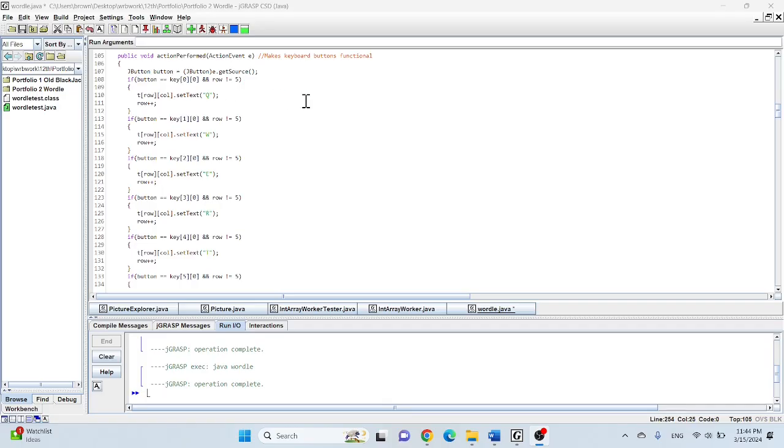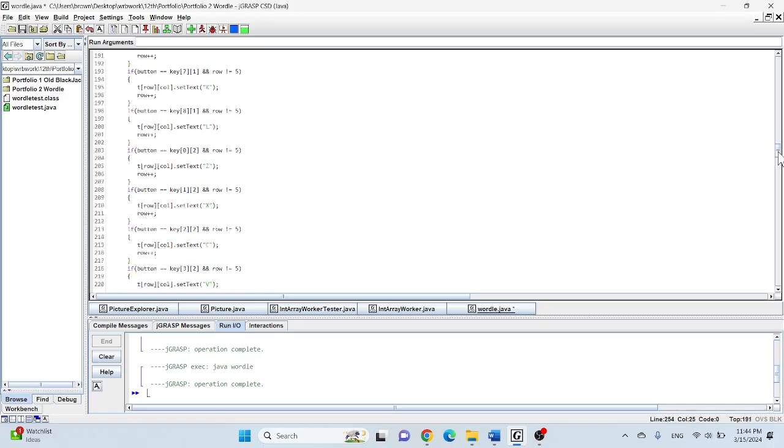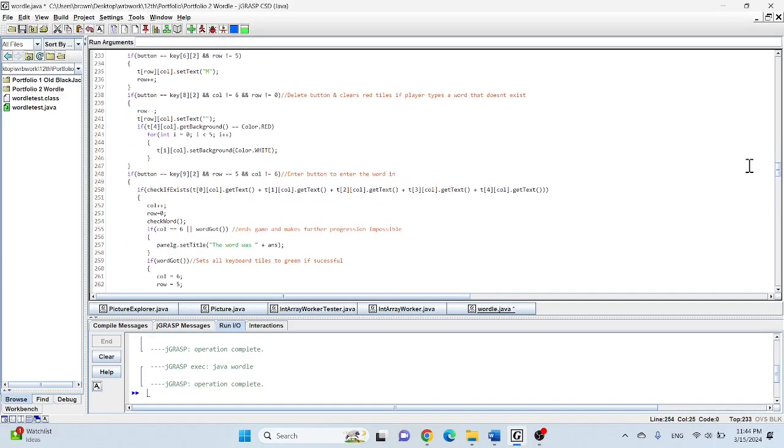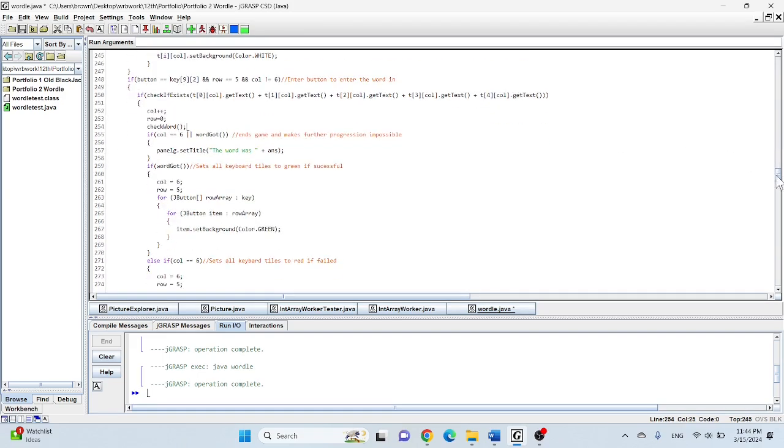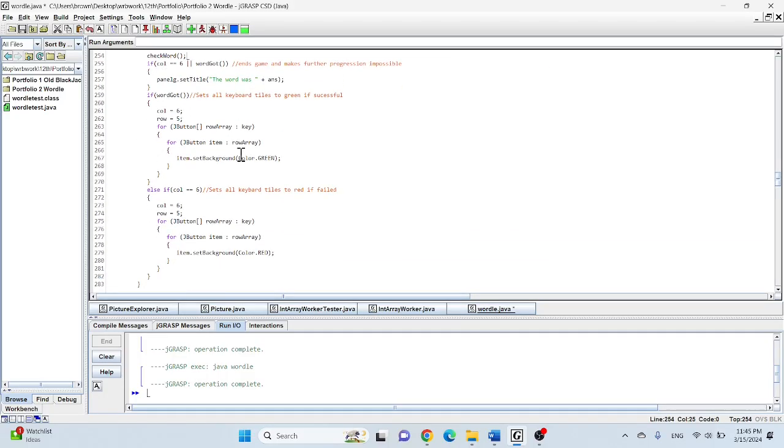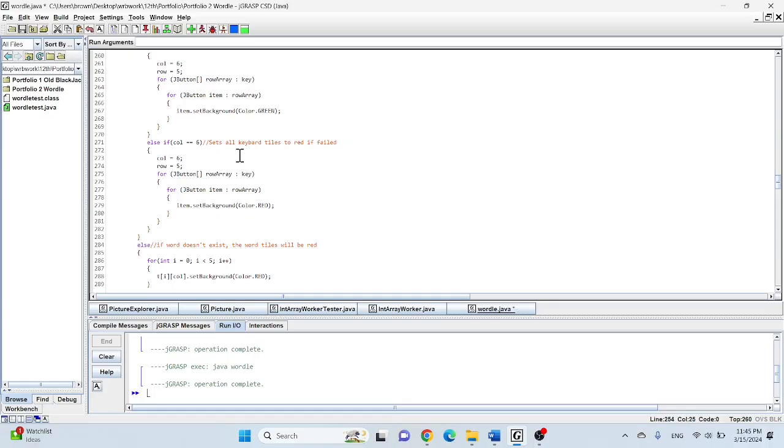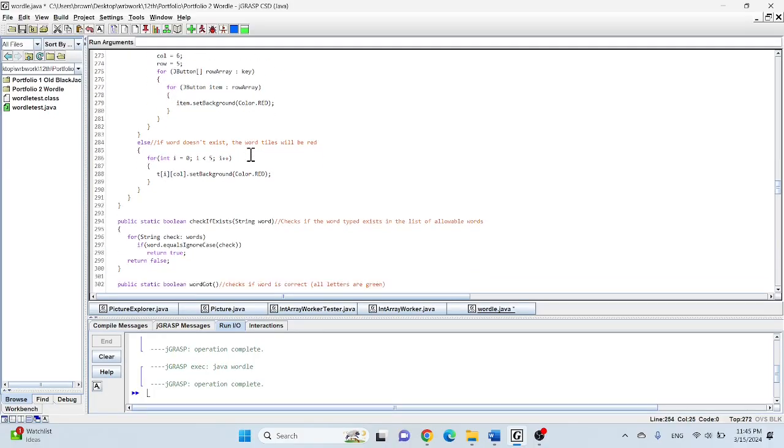The actionPerformed method makes all the keyboard buttons functional. Whenever you press one of the buttons, it should do something to the actual game board itself. Going down here, we have the code for the delete button. This one is the enter button, as well as checking if the word is right or if the word was incorrect, or if you see it on the board.